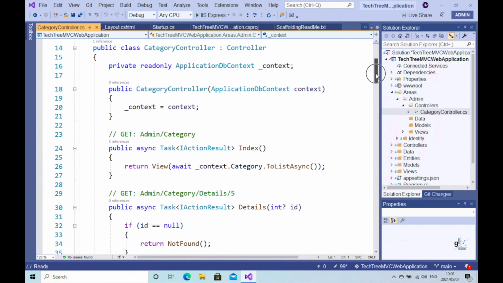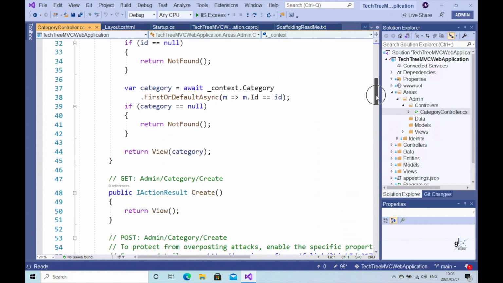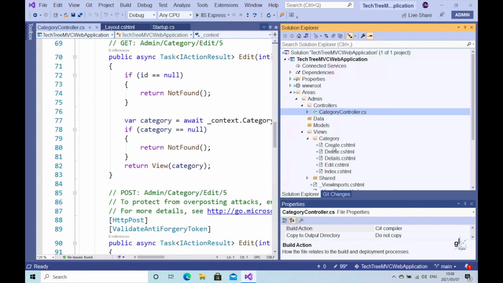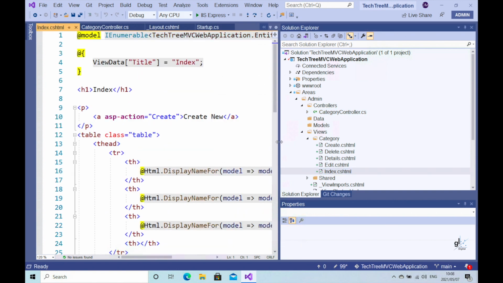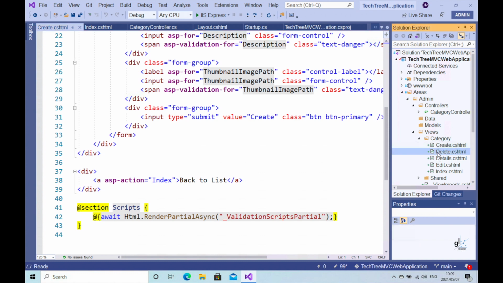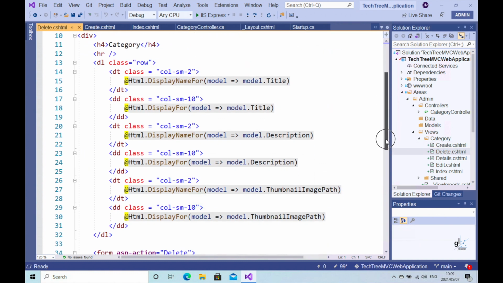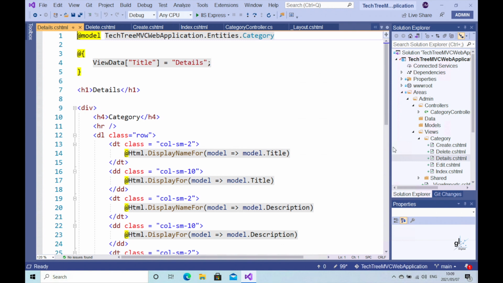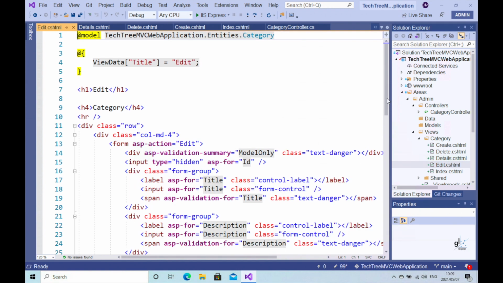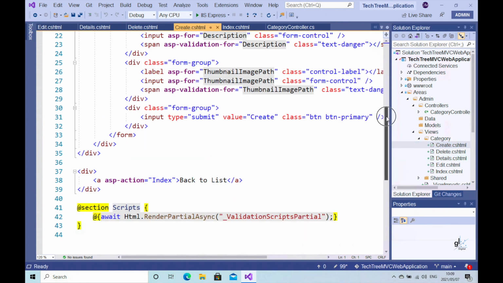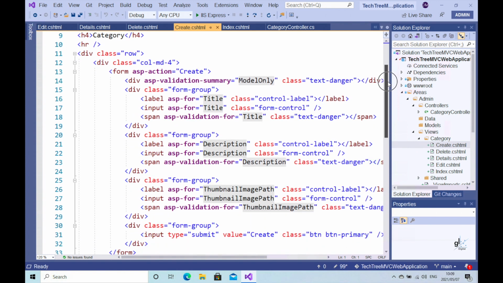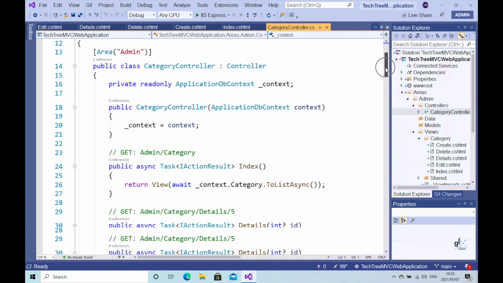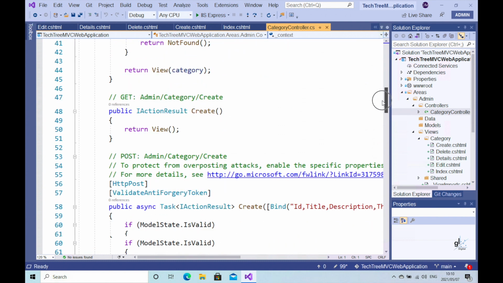CRUD stands for Create, Read, Update, and Delete. You can see that we have our CRUD operation related views created in a directory named Category. The Category directory has been created within the Views directory. This was automatically generated by the scaffolding operation we have just performed. In the Controllers folder, a file named CategoryController.cs that contains a class with the name CategoryController has been automatically created through the scaffolding operation that we have just performed.